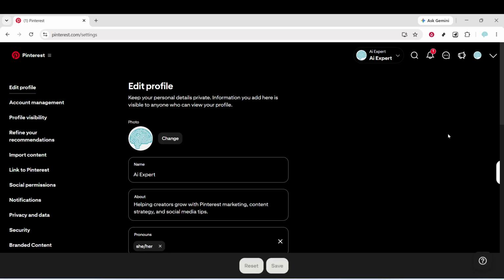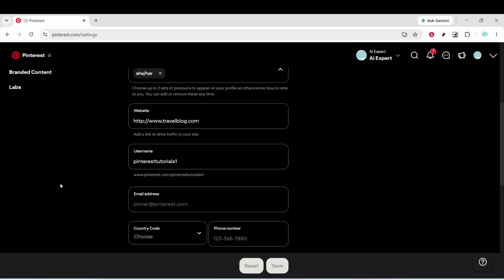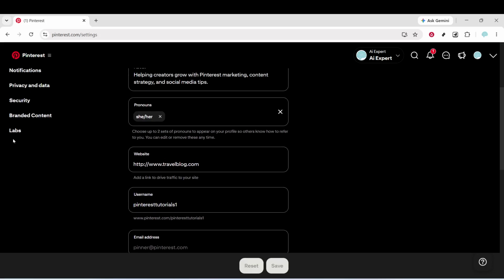Now don't worry, you're not going to break anything here. We're just navigating into the control center of your account. Now here is where most people miss it. When you're in Settings, you're going to see a long list of options. Keep scrolling down. Don't stop at the obvious ones like Account or Privacy. Keep going past Notifications, past Security, all the way down until you see something called Labs. It's usually near the bottom of the list, just before the personalization section.